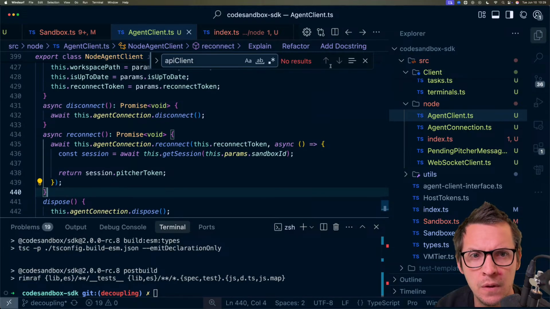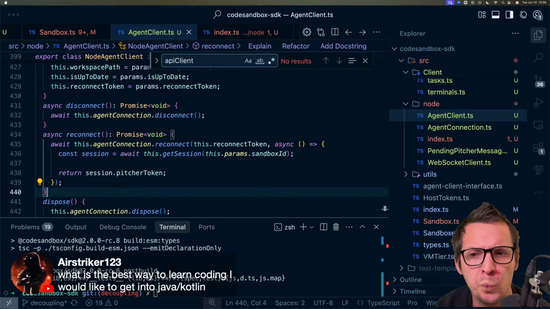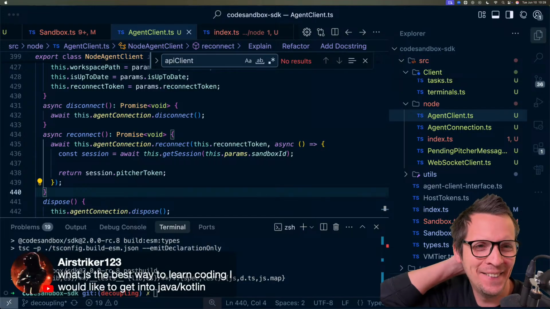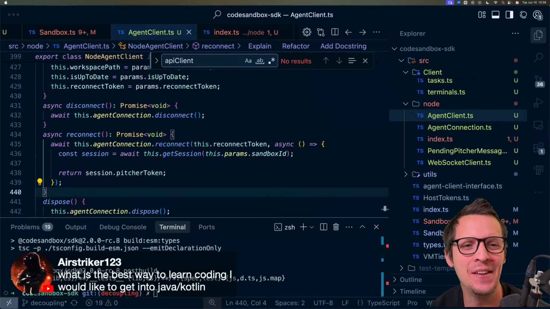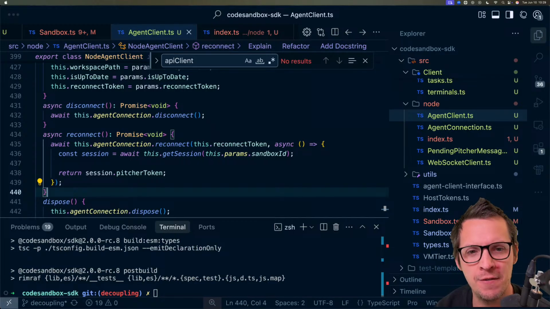Java and Kotlin. Why do you want to get into that? What's the higher level goal? What does Java and Kotlin enable you to do?